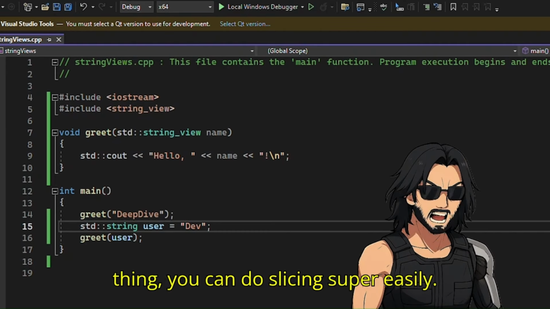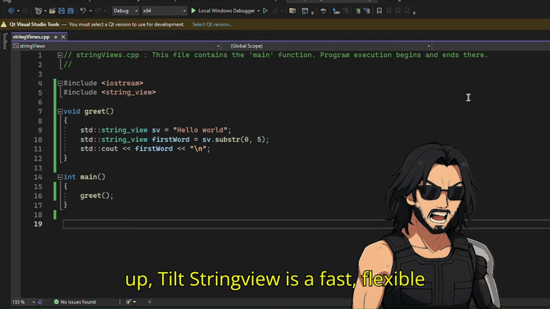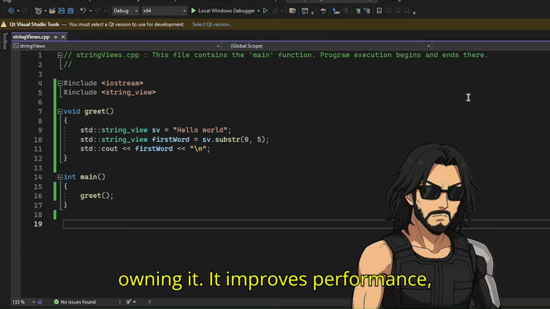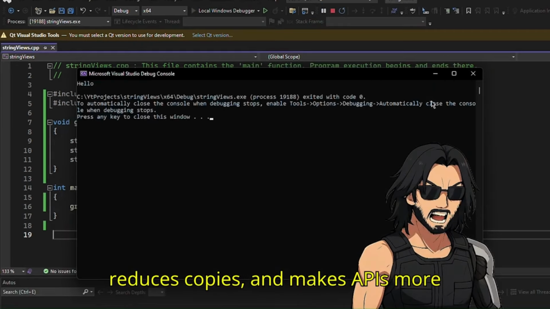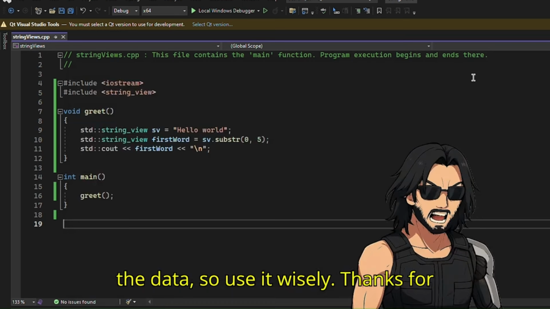Another cool thing, you can do slicing super easily. That's much more convenient than messing with substrings and copies. To sum it all up, string_view is a fast, flexible way to work with string data without owning it. It improves performance, reduces copies, and makes APIs more generic. Just remember, it doesn't own the data, so use it wisely.